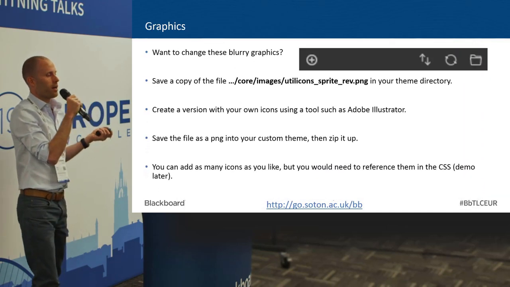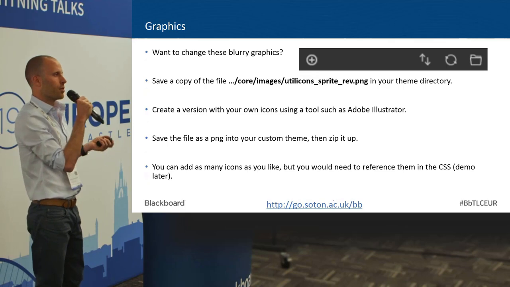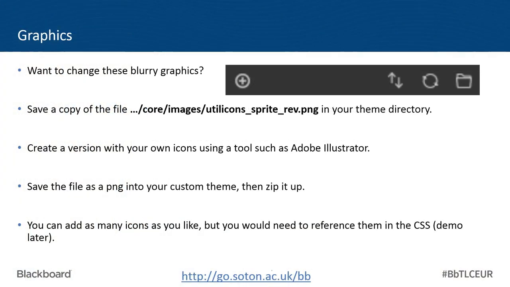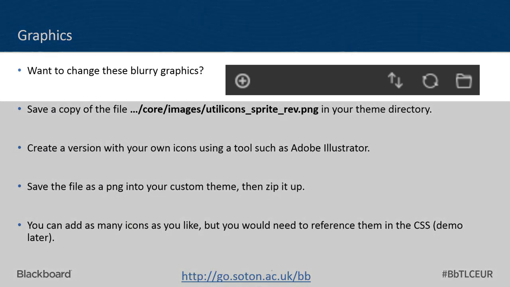We also wanted to look at doing something with some of the graphics and some of the buttons in the theme. One of the things that was identified on the community site was the buttons that you see at the top of the course menu. Now, I appreciate that this is slightly zoomed in, so it's going to look slightly blurry anyway. But we felt that the default buttons didn't really look that clear, especially things like the add menu item button over on the left there. It's the plus symbol with a circle around it. We felt that that could be clearer.